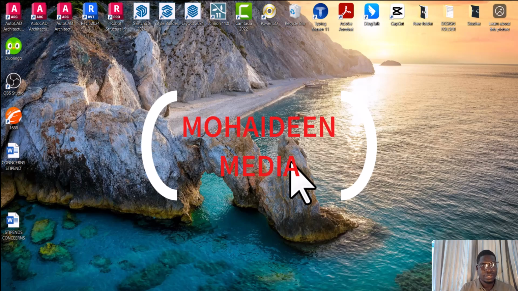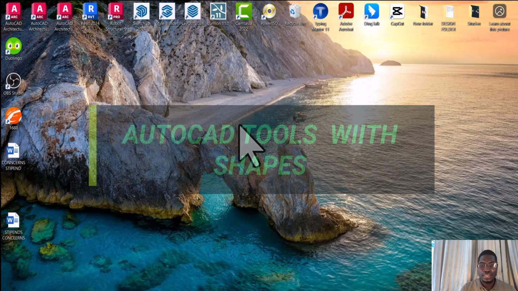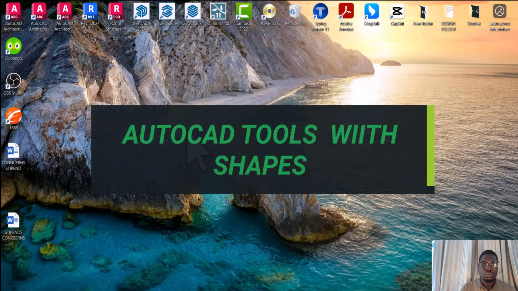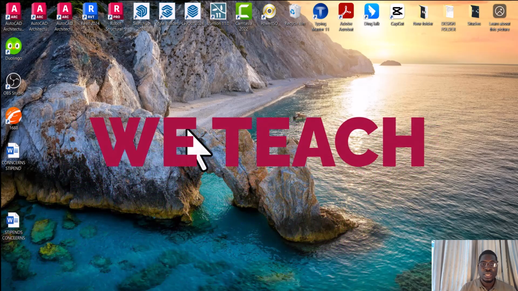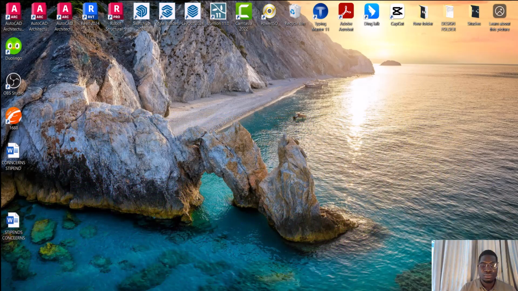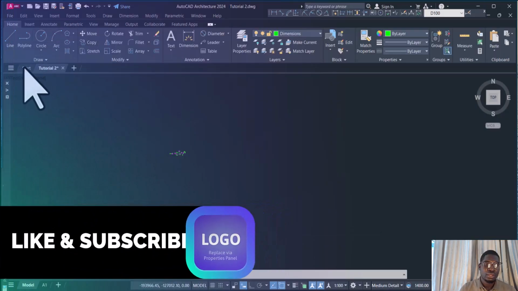Today this is Mohideen Media and we are going to be looking at our second tutorial on Autocad interface and the tools. So we will focus on the tools today and we will draw some shapes to illustrate how these tools are used. So we move into Autocad straightforward.